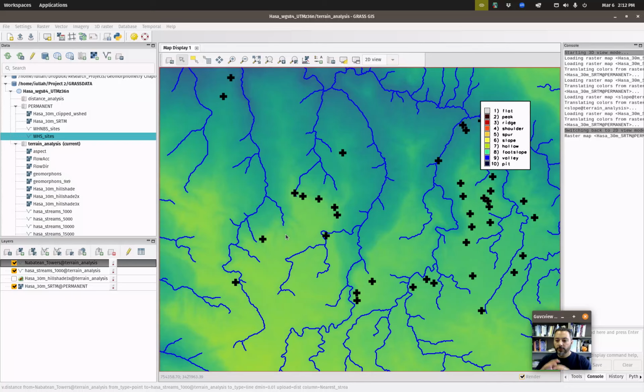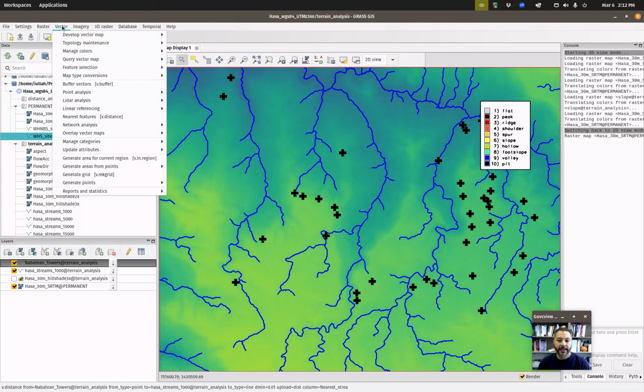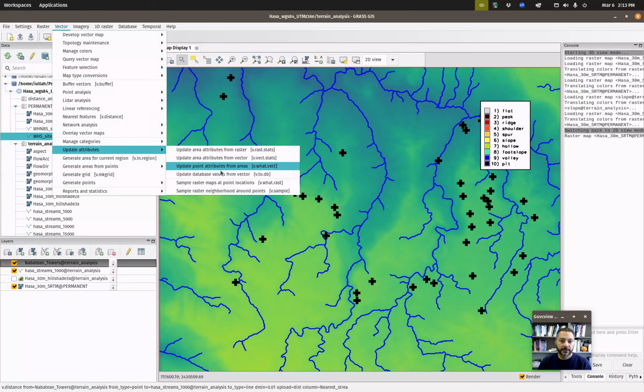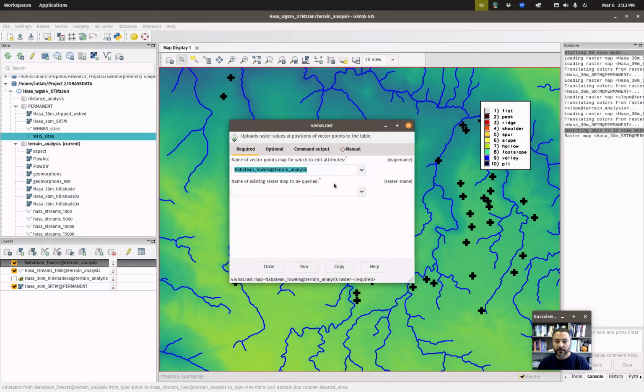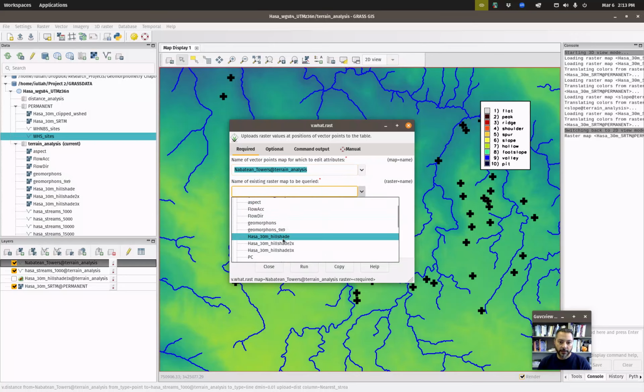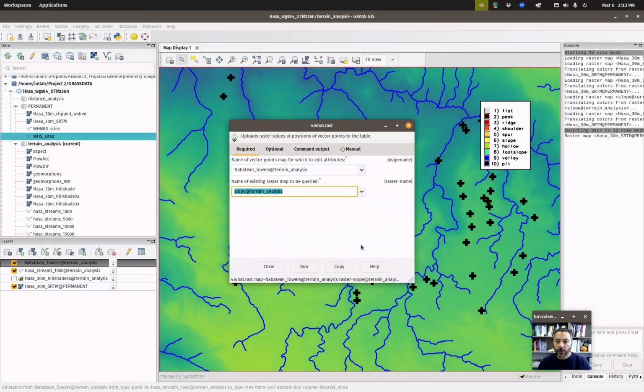What about all those other maps that we made? Well, we can upload them by spatial querying. So here we go to update attributes and down to where it says sample raster maps at point locations, v.what.rast. Here, because we have our Nabatean towers highlighted, it fills it in for us, and we can pick whichever map that we want, and we can just go through each one.